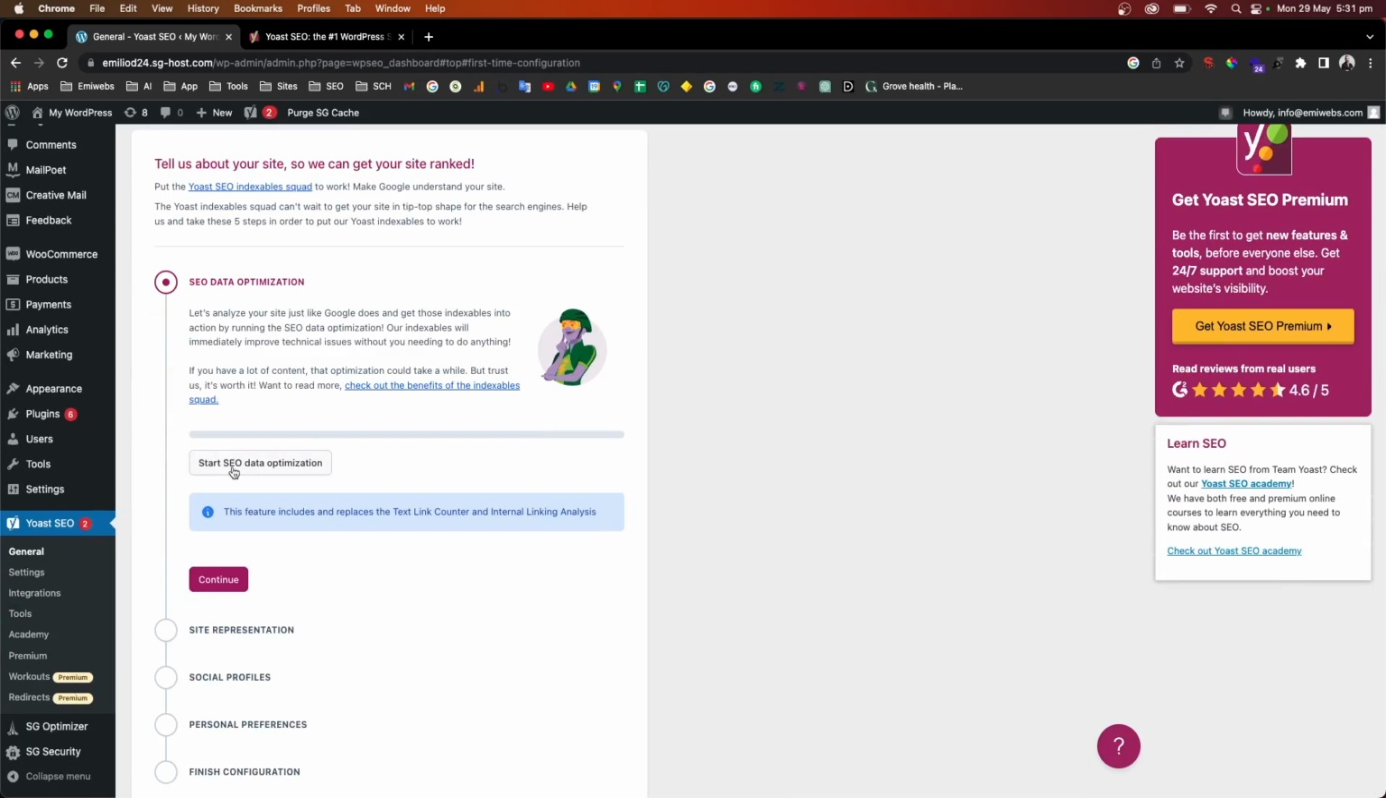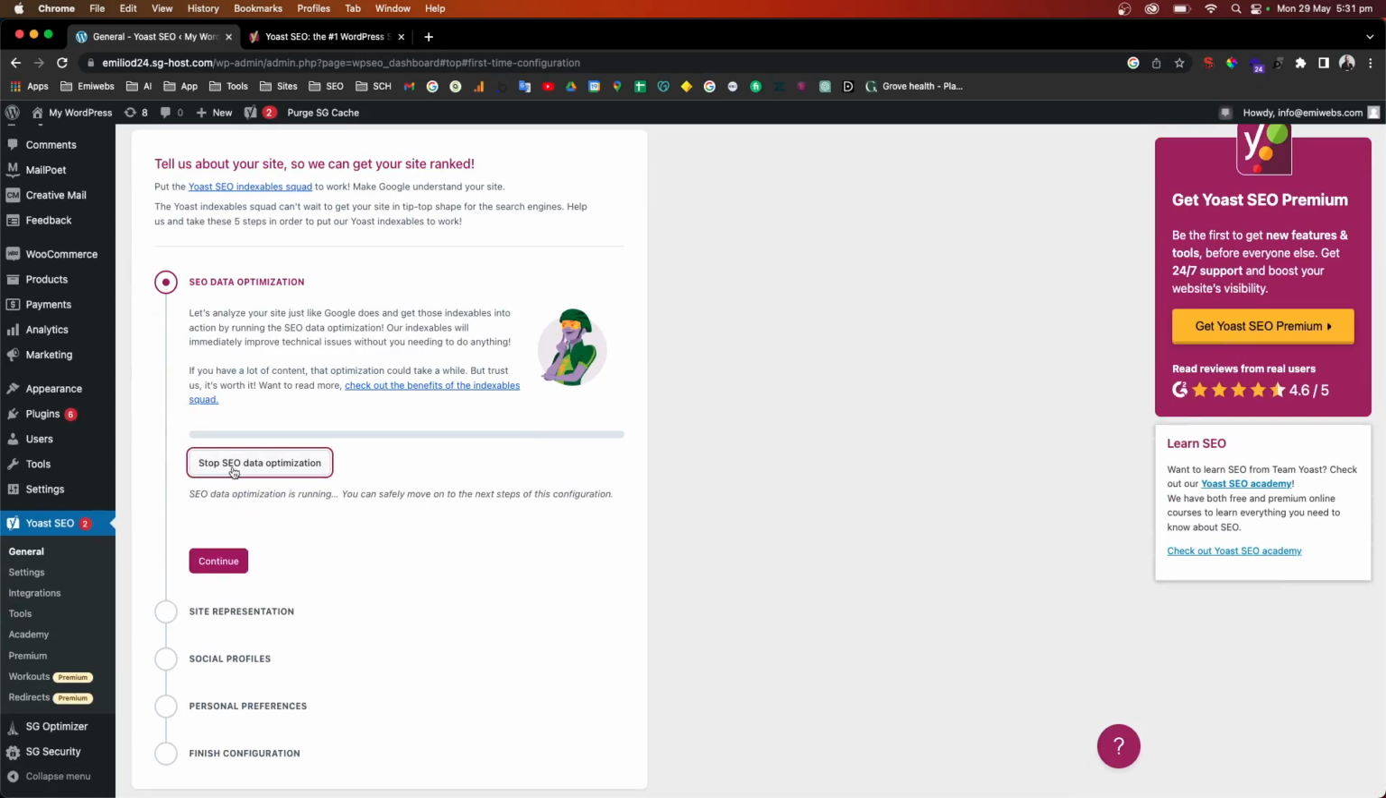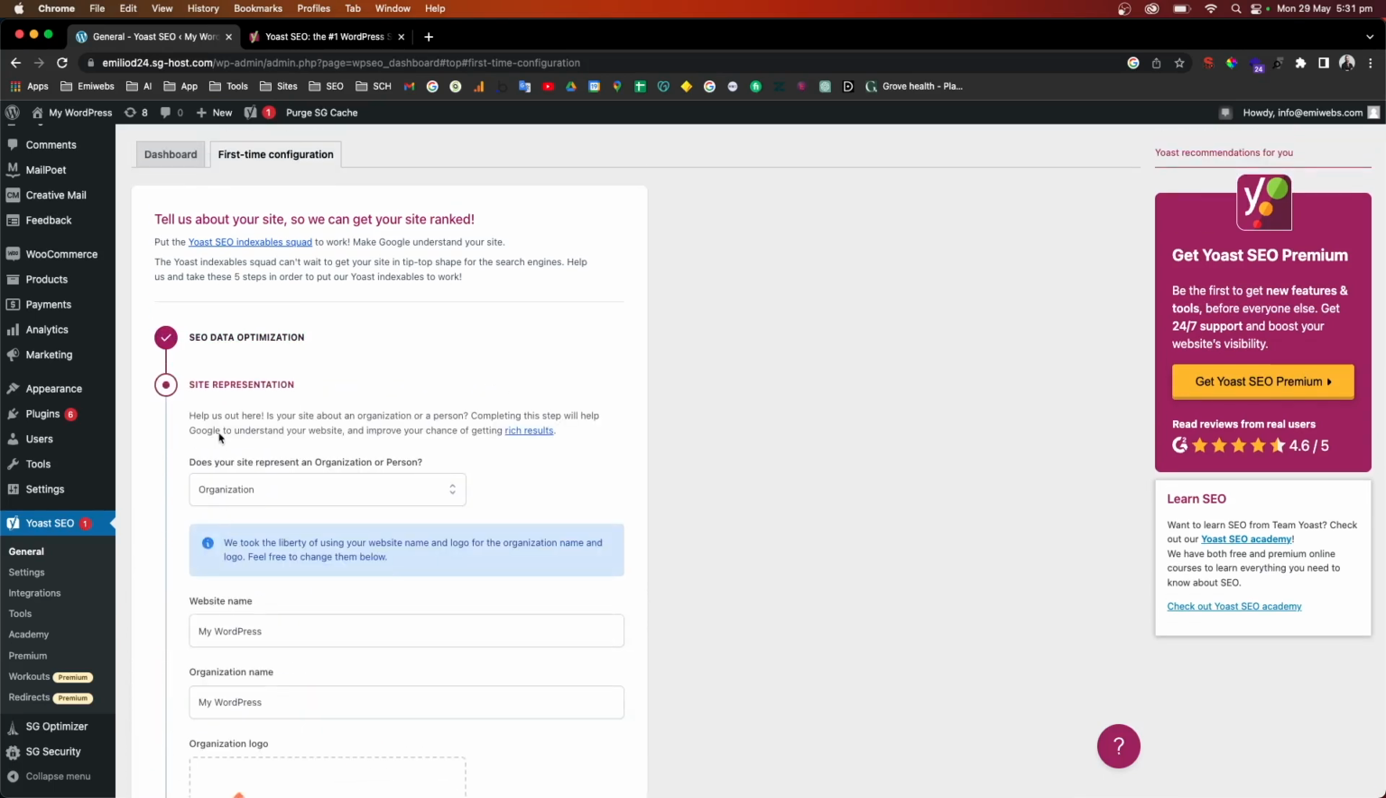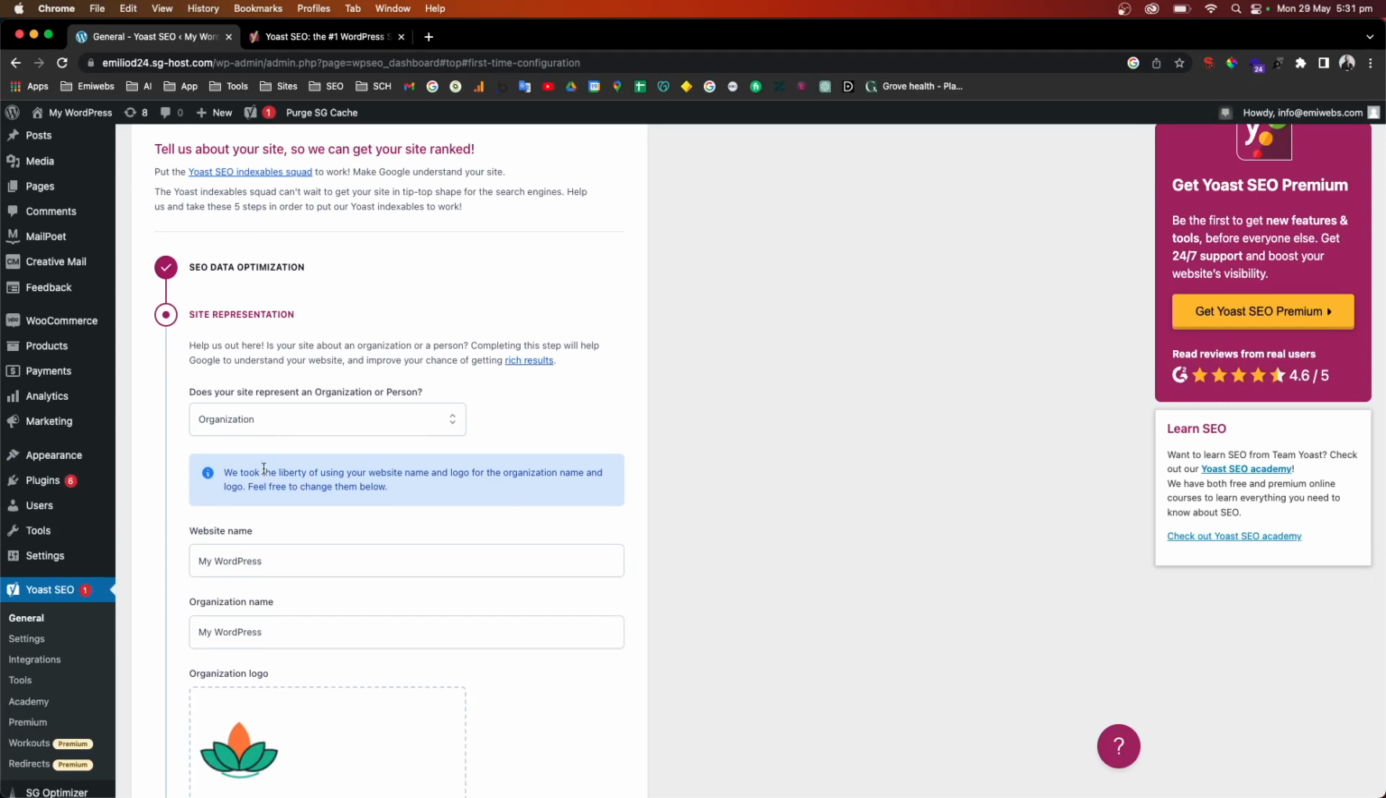So the first thing is SEO data optimization. We just click, and Yoast SEO will search and optimize the site. Okay, so we just click continue. It's done. And then the next thing is the site representation. So in here, what we need to do is fill out all this information.